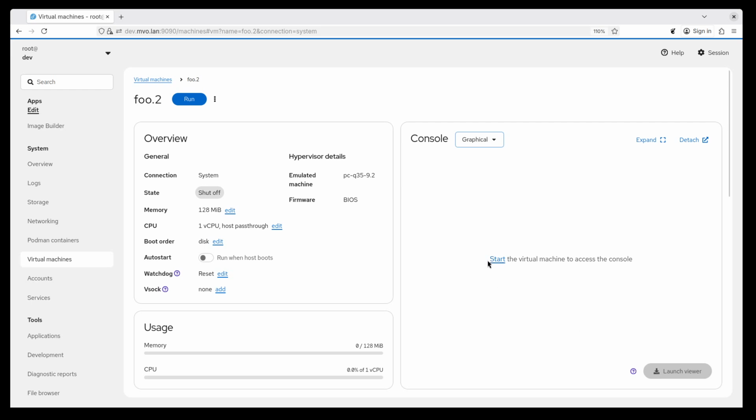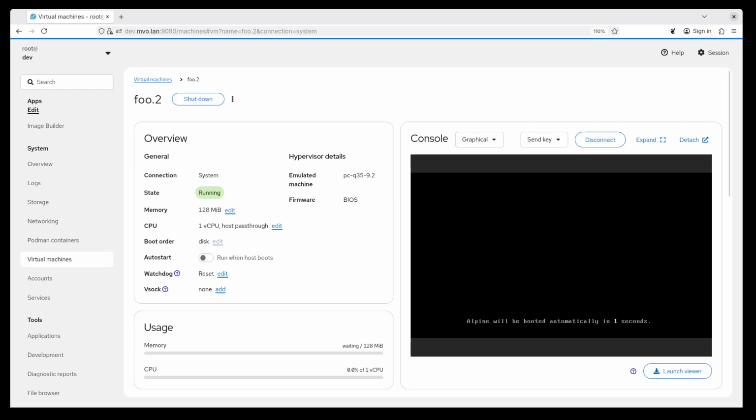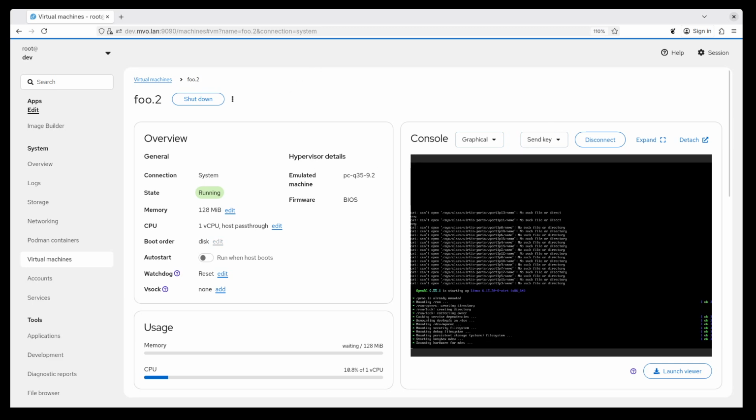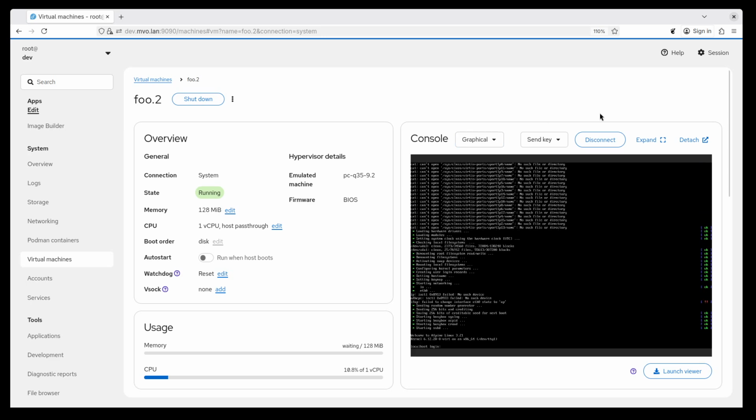And we used to have this text that said to start the virtual machine to access the console. And now the action is actually a link or some button that you can click. And if you do that, the machine starts. So this might not be so interesting here, but if that would be a detached console or expanded console, then you don't have to go back and find the actions here, but you can just do it there.